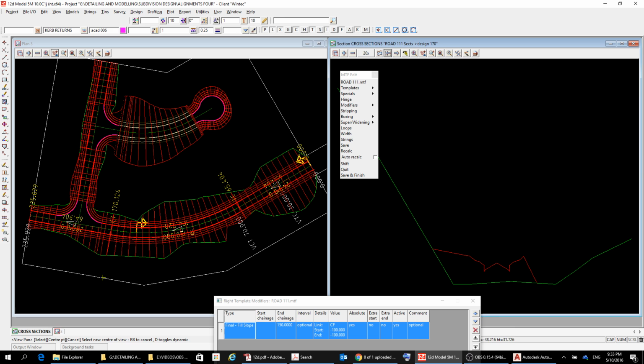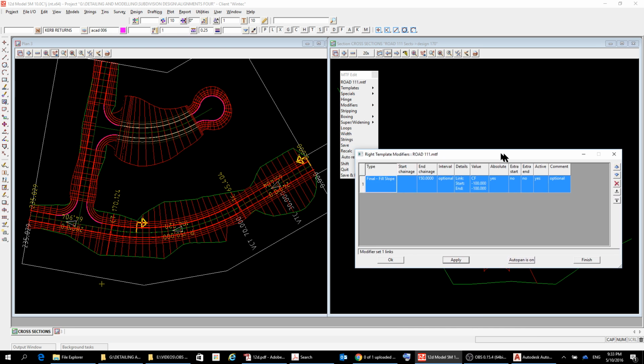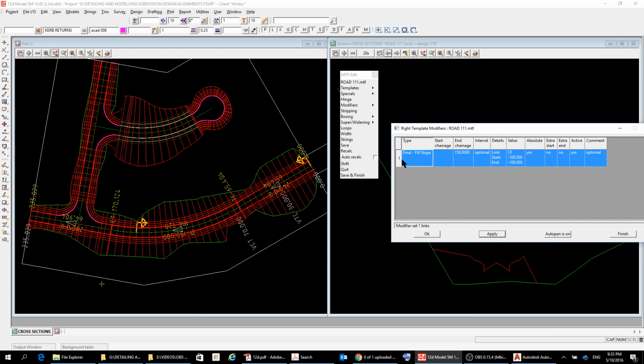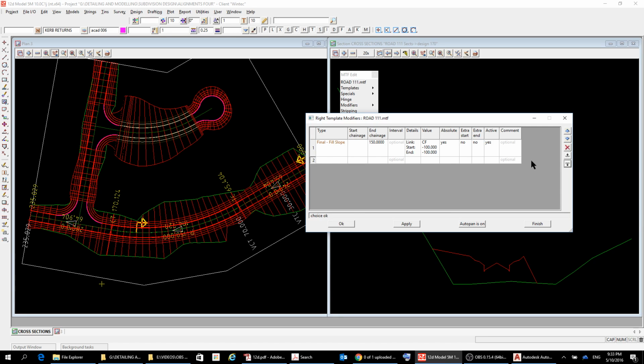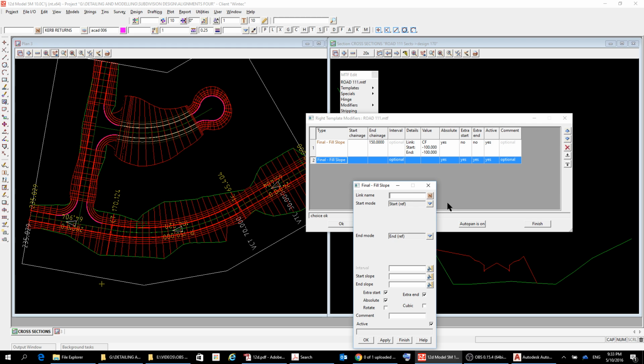So what I propose to do then is to come in here, and I'm going to add one below there actually. So we'll just drop one in there, and that's going to be a final one as well. Final. There it is there, and it'll be a fill slope, and it'll have the same link name, CF, but it'll start at 155.